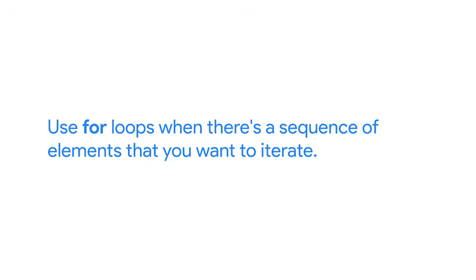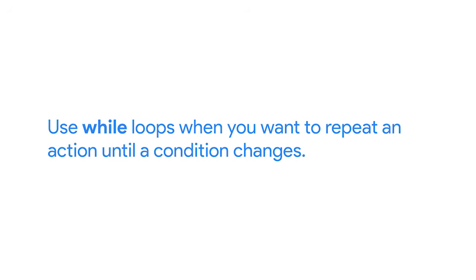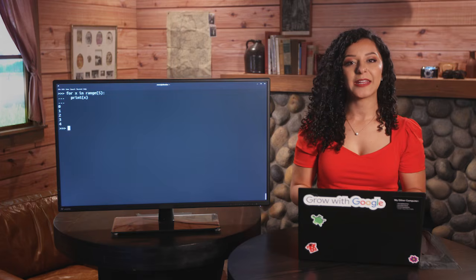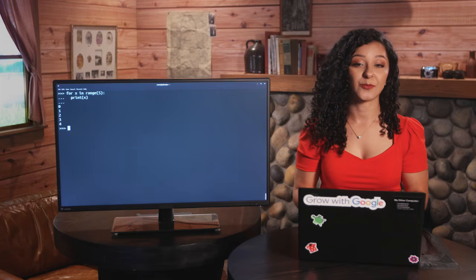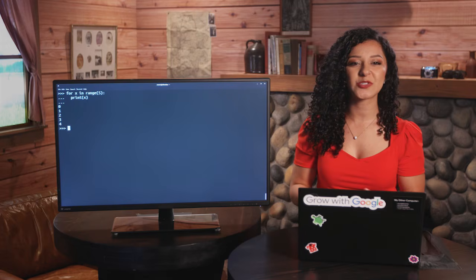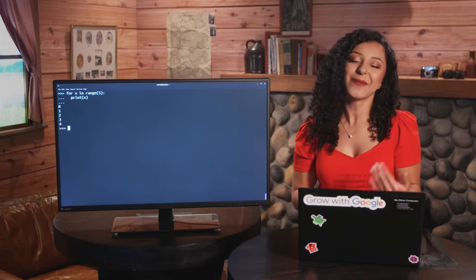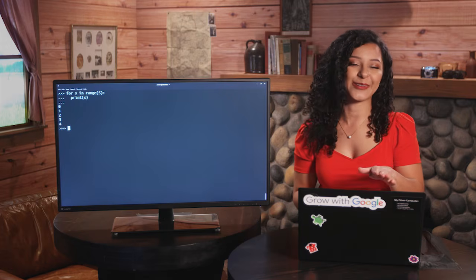If you're wondering when you should use for loops and when you should use while loops, there's a way to tell. Use for loops when there's a sequence of elements that you want to iterate. Use while loops when you want to repeat an action until a condition changes. And if whatever you're trying to do can be done with either for or while loops, just use whichever one's your favorite. I'm more of a while gal myself, but it's totally your call.